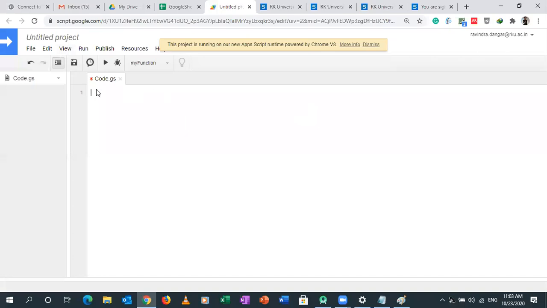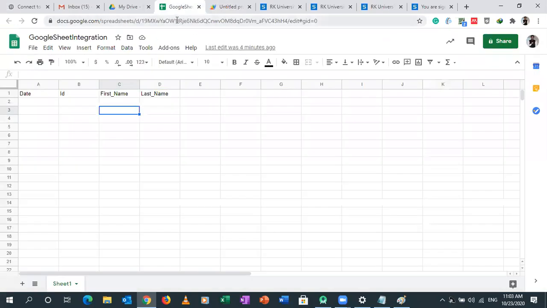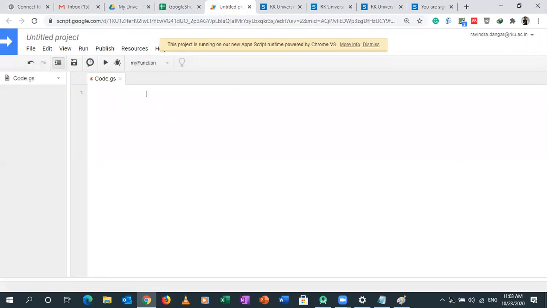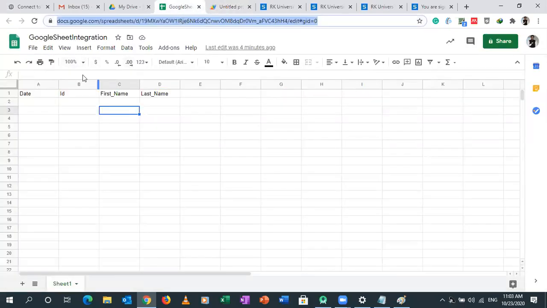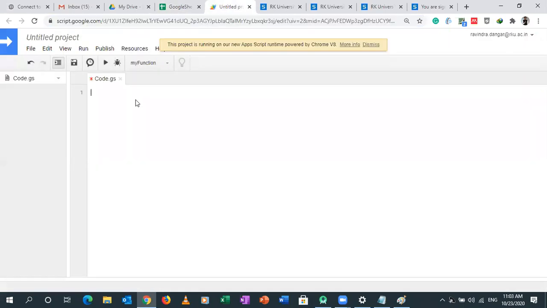Whenever you go for Google script, first you need to give the URL of this Google sheet, so that I can say that this script is for this Google sheet only. Whatever code I write inside this belongs to this sheet, so I need to specify that here. For that, you need to use a few of the inbuilt classes of Google script editor, and you can store the values in a variable.